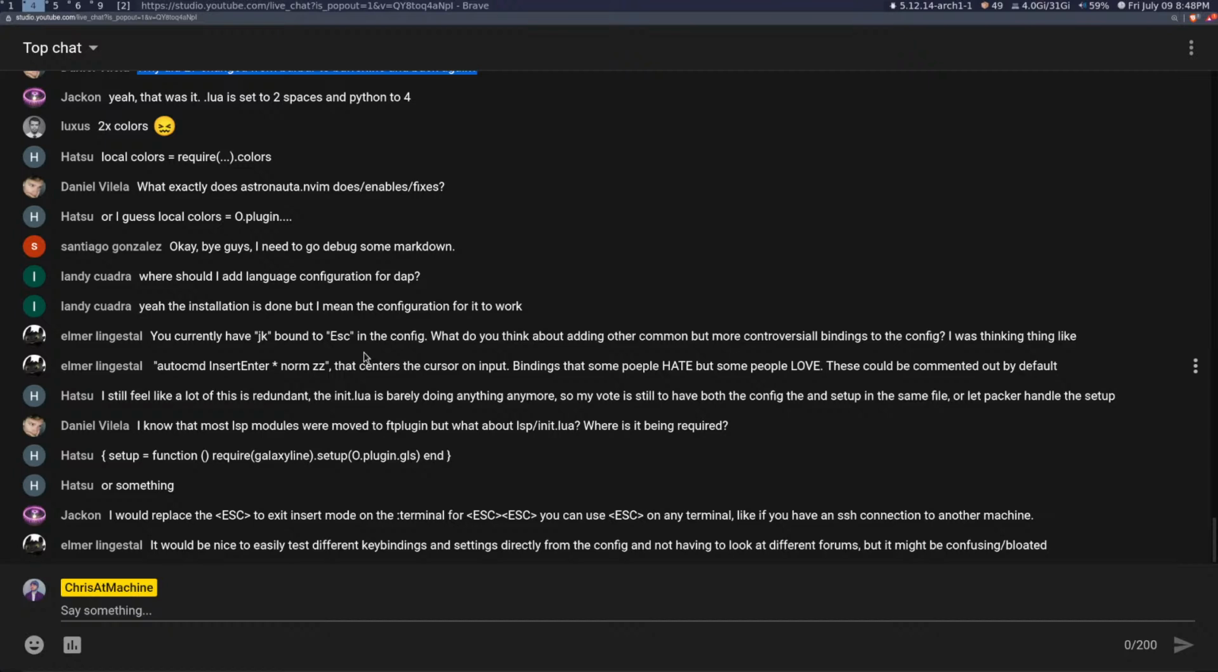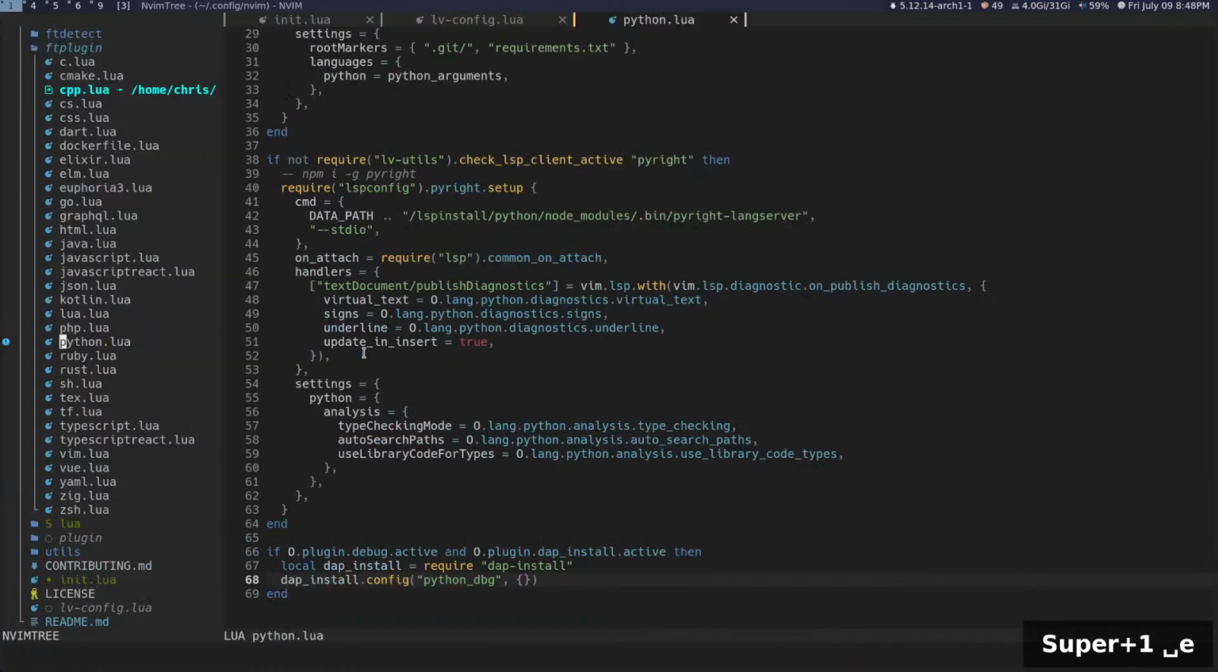Still feel like a lot of this is redundant. The init.lua is barely doing anything anymore, so my vote is to still have both the config and the setup in the same file, or let Packer handle the setup. Now, I think you're misunderstanding how lazy loading is working here. We want init.lua to do nothing. We want init.lua to have nothing in it. That's how you know you're doing it right.